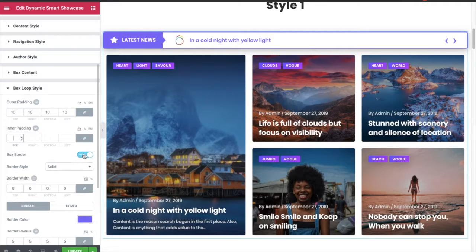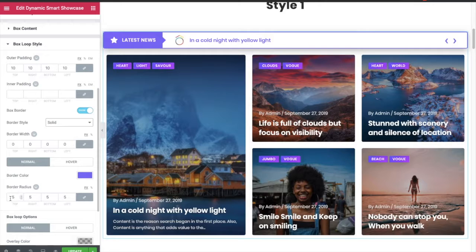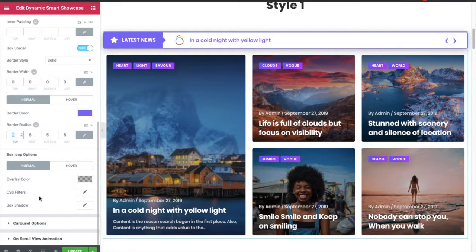You have options for the box border, in which you can select the style, border width, border color for the normal and for the hover condition. You also have the border radius option.